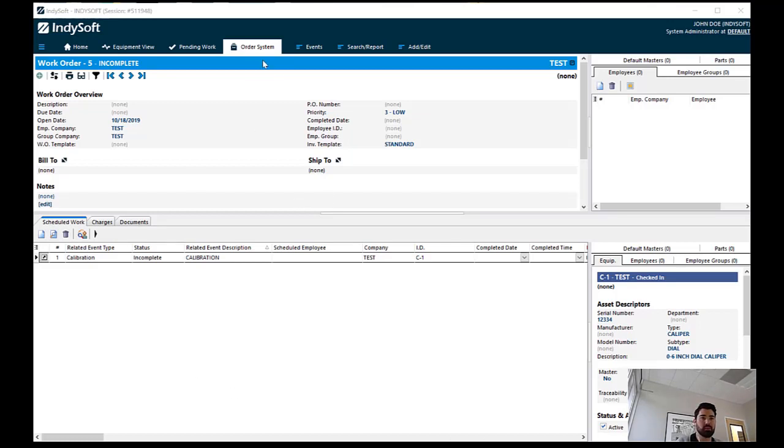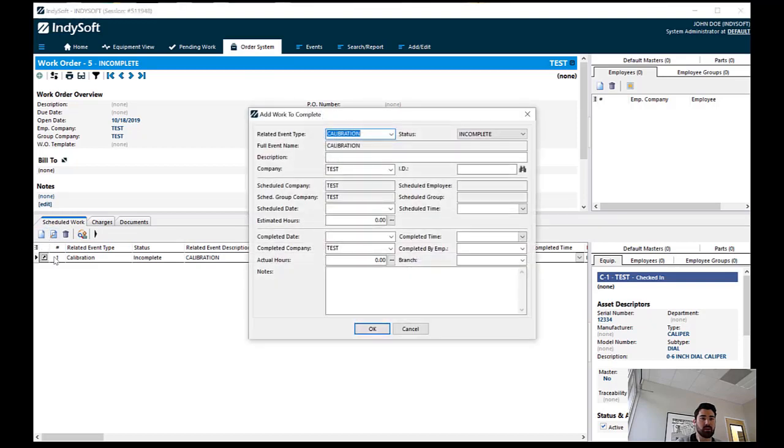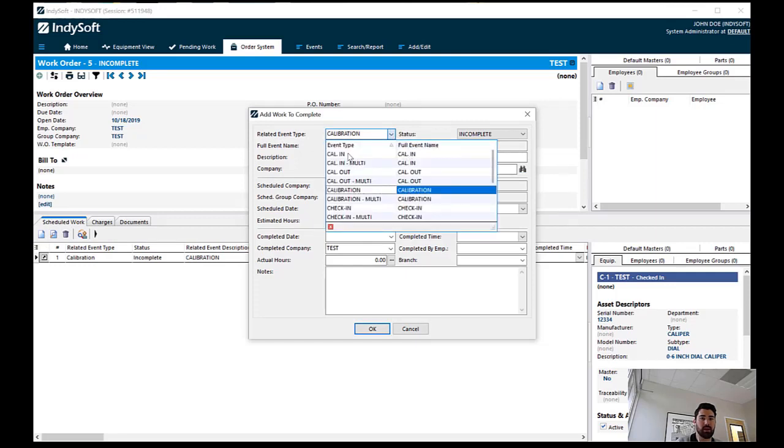If we go into the order system under the work order section, and we're just scheduling work down here. If you manually select this document right here and go up to related event type, notice how you have a list of all of your events. You may not be using every event in your work order system or in your workflow configuration.